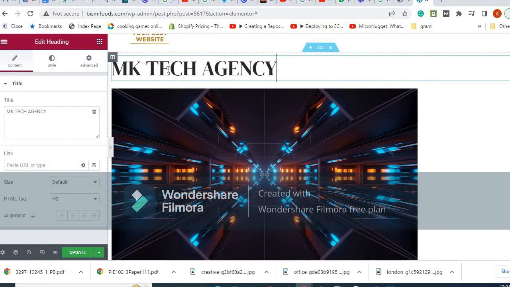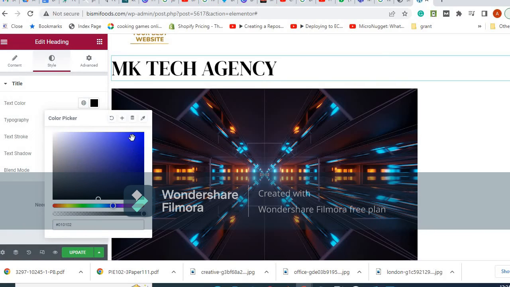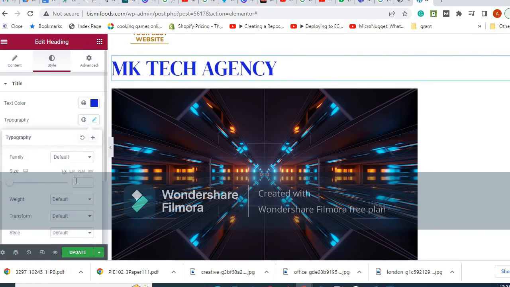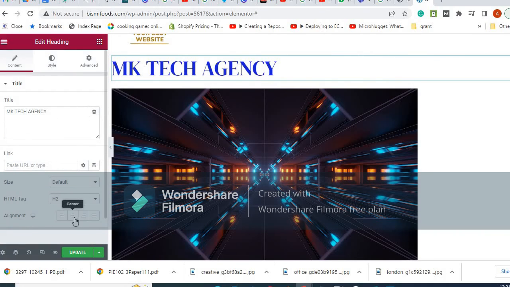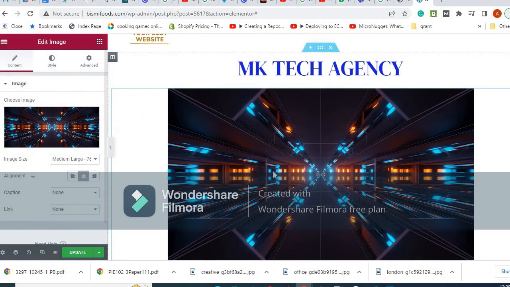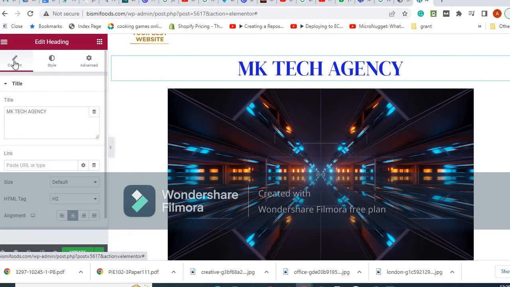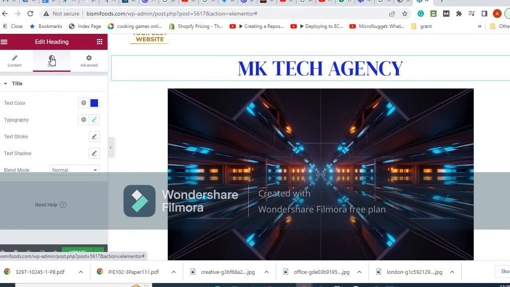Right, so I might change that to blue. I want to center that. Center. That image, I center it. And I hold that. Right. Save that.